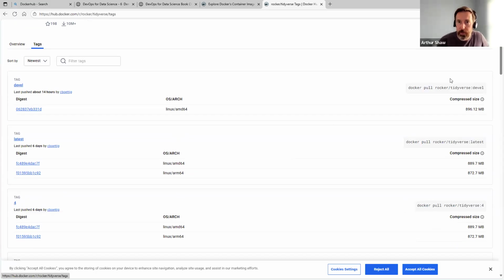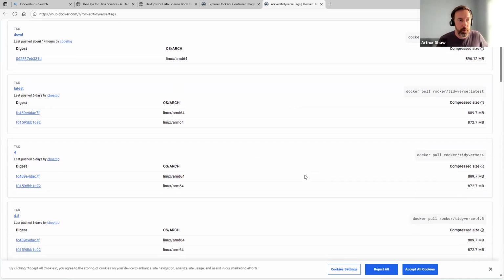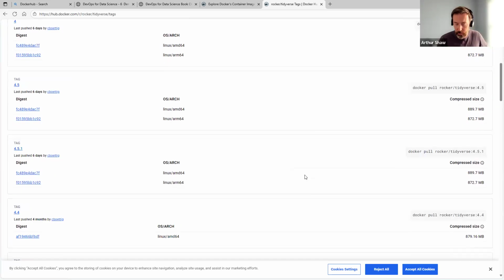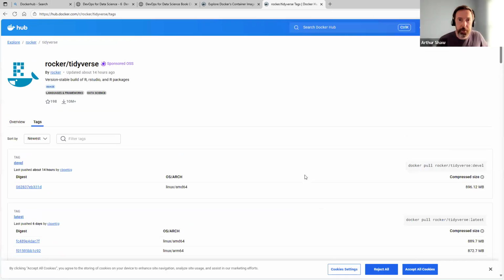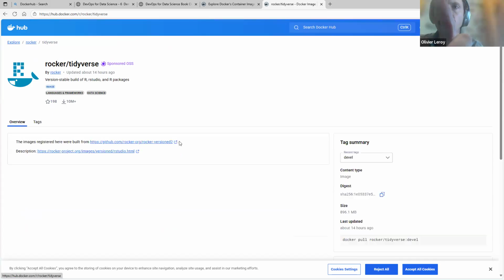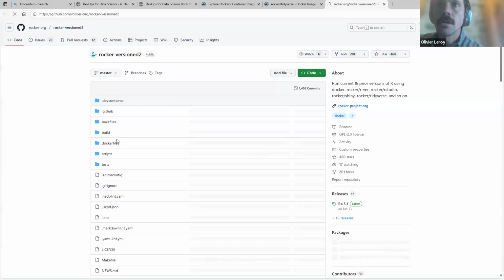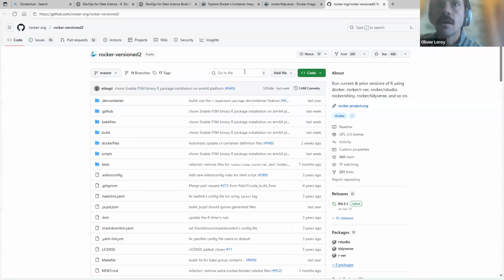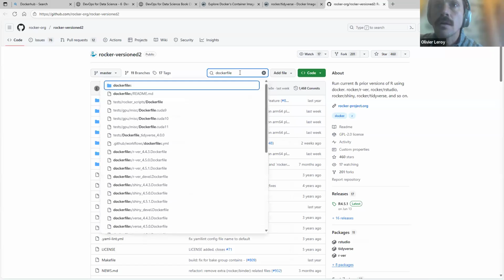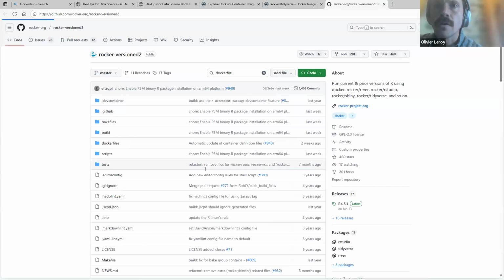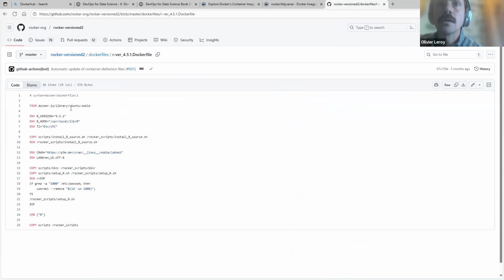That's a really good question, Josh. How do you know, if you have concerns about, let's say, supply chain issues, how they built the image? Where can you find their Docker file? On the overview, you have the link here. Yeah, I think this is where the image was built from. Yeah, look, and you have the script somewhere. Yeah, look, some Docker file, and here you are.